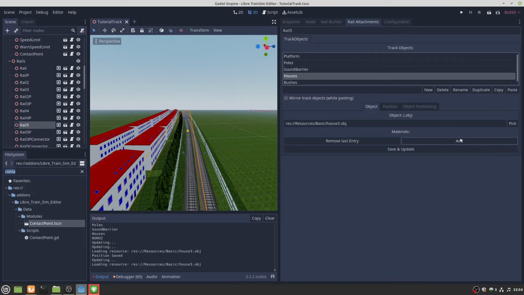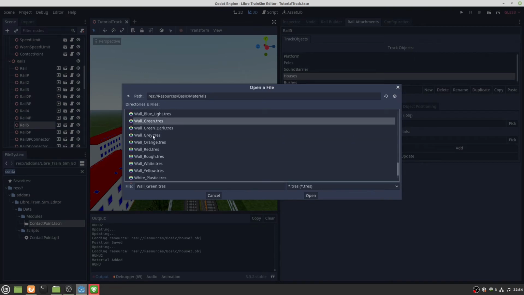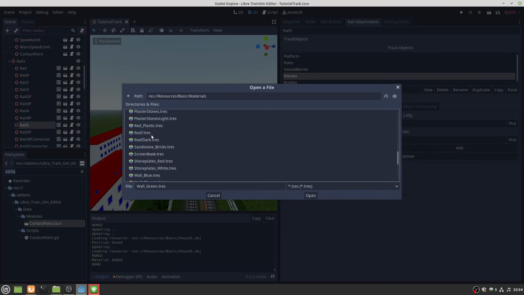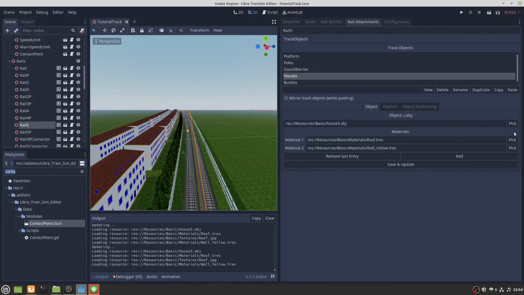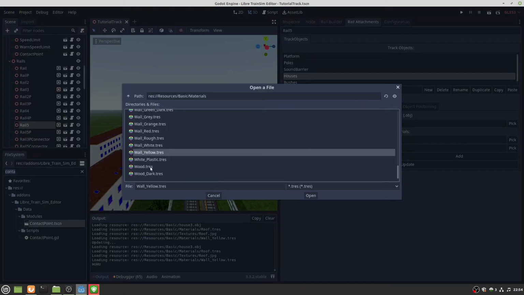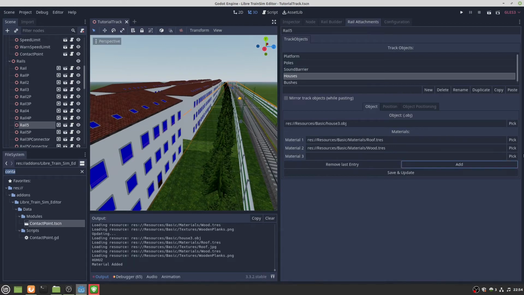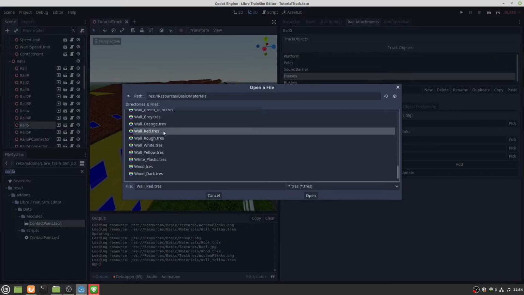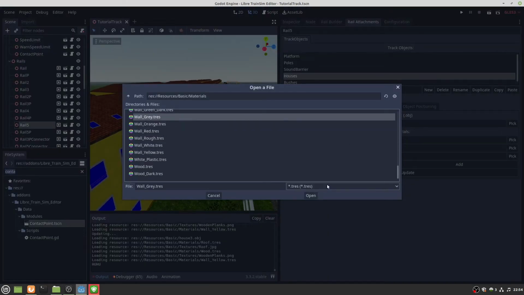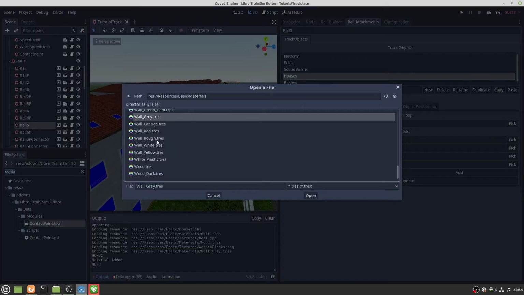Just head over to the material. I think the first one is the roof. Now we just assign some materials. Roof in here. Wall. Okay, that is wood. Wood is here. Nice. Then we need some wall, maybe. Yeah, wall yellow, or it looks ugly. Wall gray. Maybe let's do the wall gray, and wall red.